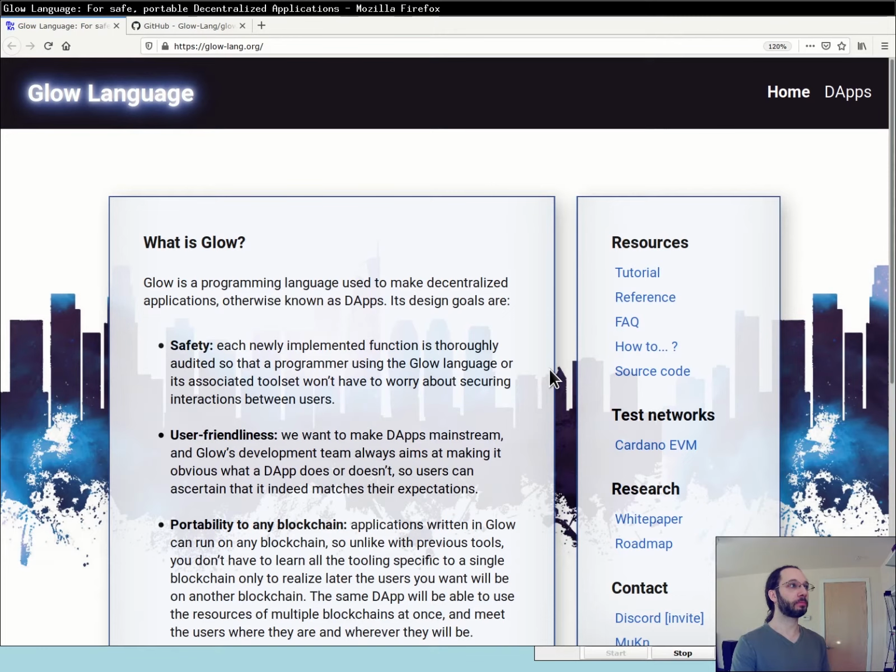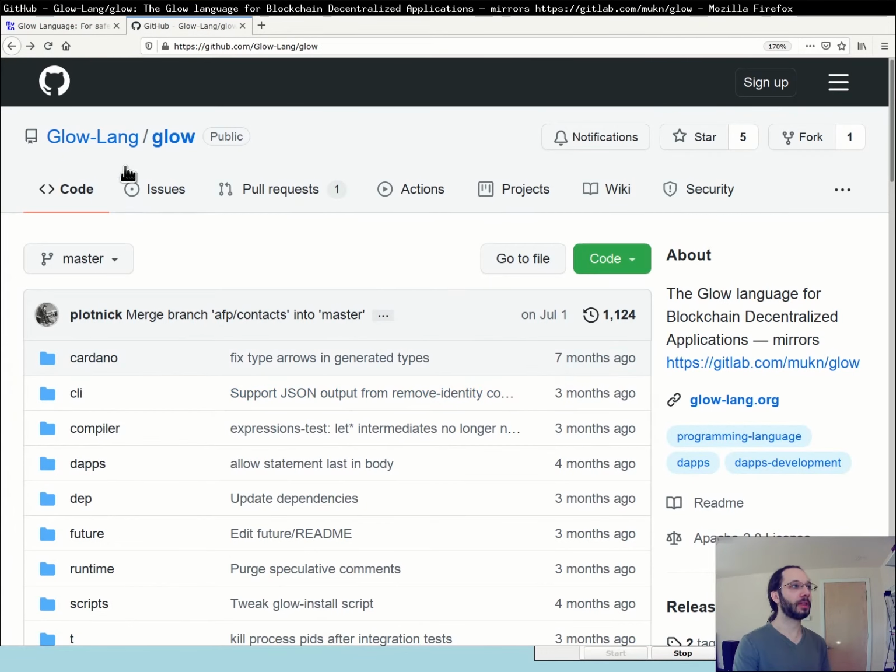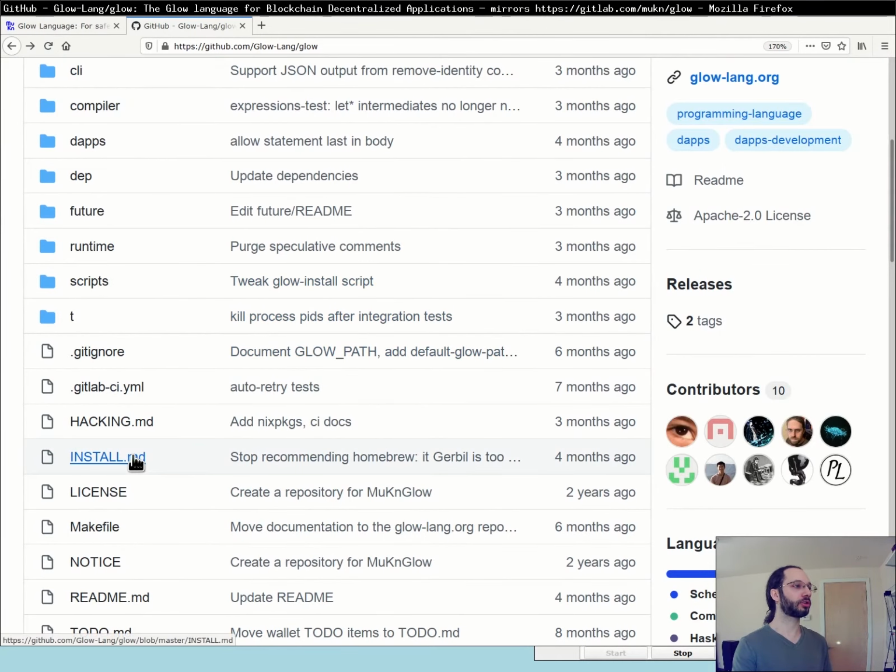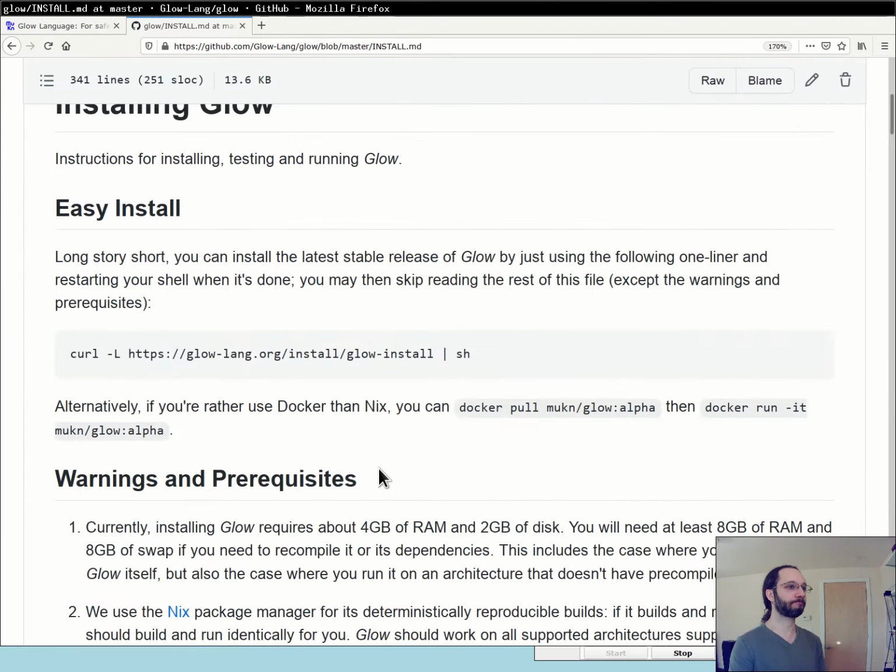Another important place to look for information about GLOW is our GitHub repository, and that's github.com/glow-lang/glow. And here's where you'll find our issues, pull requests, and so on. For this lecture in particular, we're going to look just at this install.md file, which has the installation instructions.